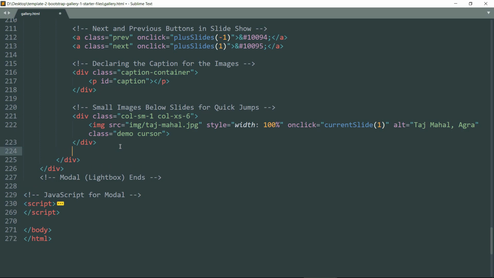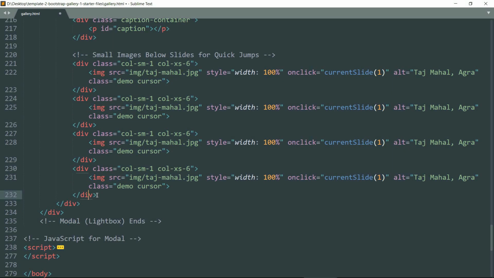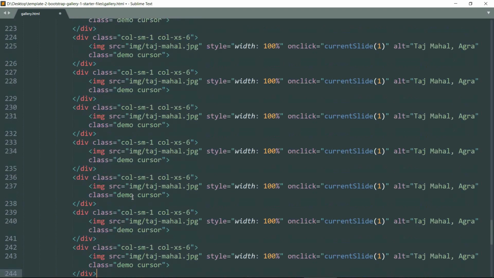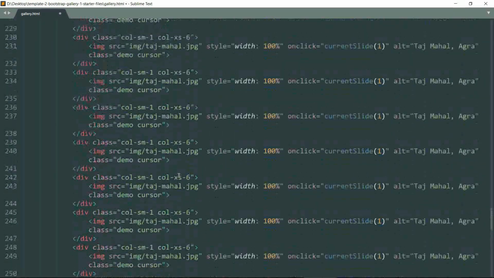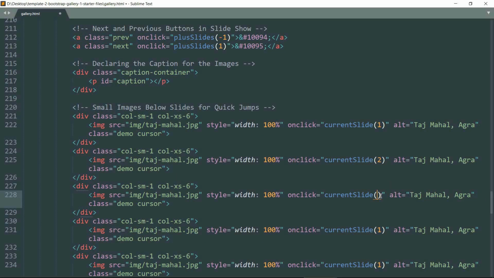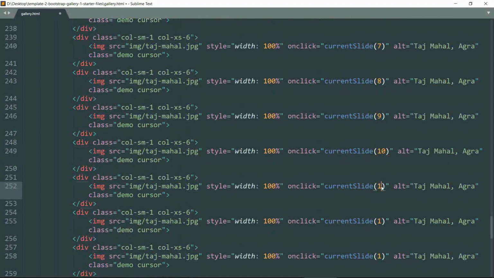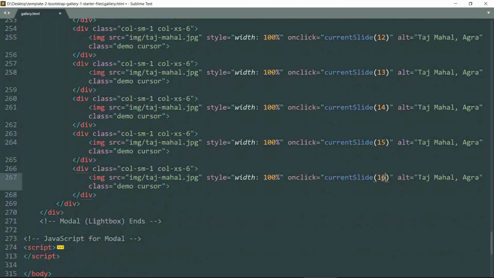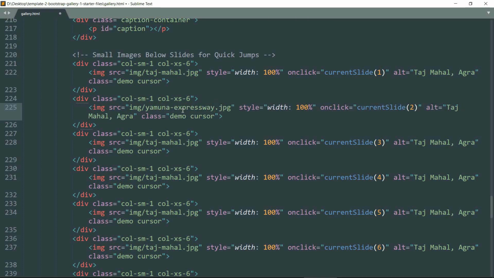Now let me just copy this and paste it a few times, then copy the entire block and paste it, and we need to just make the necessary changes, that is change the index from 1 to 16 in the increasing order, and then change the name of the images in the same order in which we have done earlier. I'm just going to fast forward this part also.